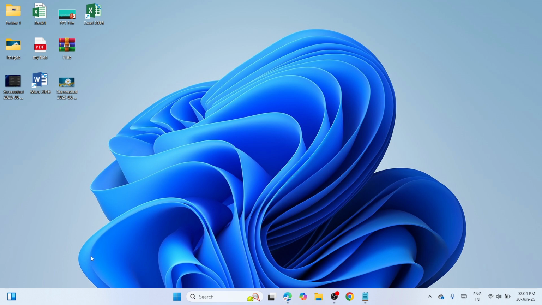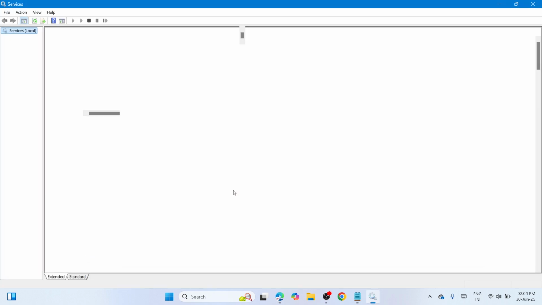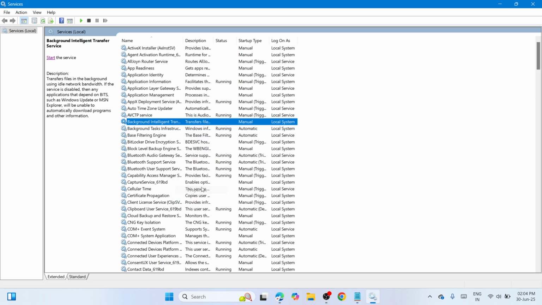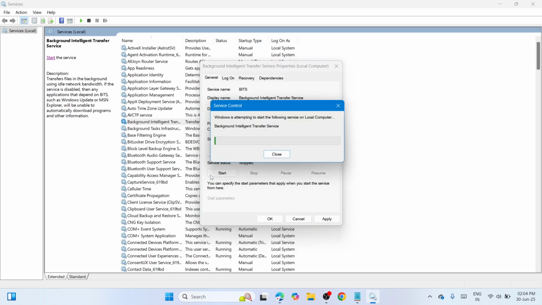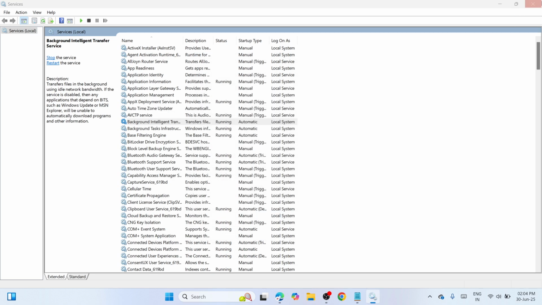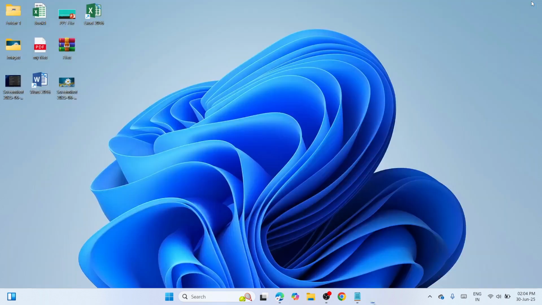In the services, you need to wait until you can see a list of services, where you need to find Background Intelligent Transfer Service. Once you have found it, please right click, click on Properties, set it to Automatic, and start the service. Make sure that you complete the procedure. And once you have started it, click on Apply and then click on OK. Once done, close the window.